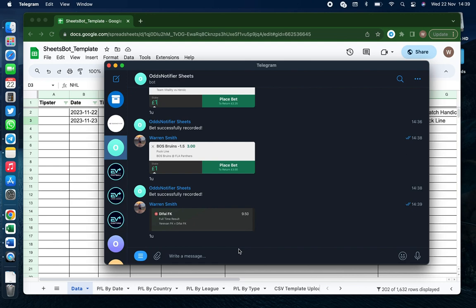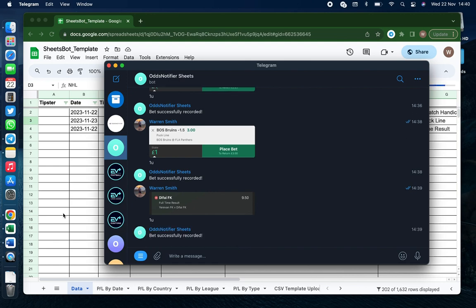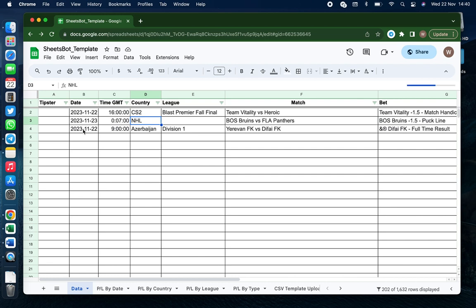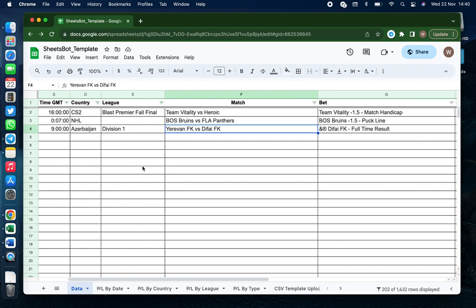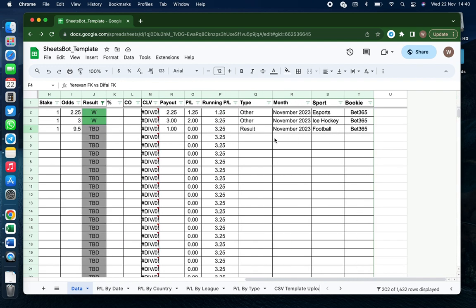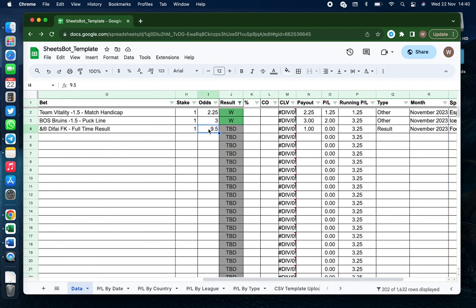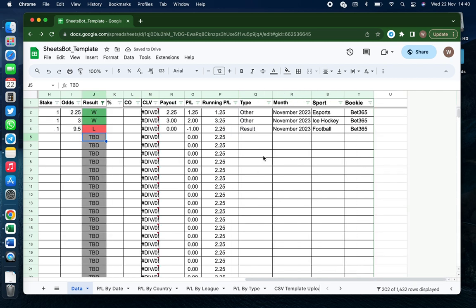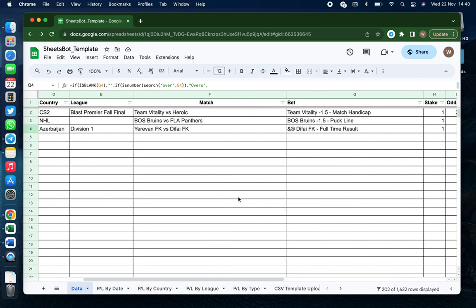So we've done 1 unit from a settled bet. Bet successfully recorded. So yep, we've got the date, the time, Azerbaijan, Division 1, the fixture, the full-time result, stake, odds. Let's just say that lost. That will update the rolling and everything else. And you can see it's tagged that it's a full-time result, which is fantastic. November, football, Bet365. So yeah, that is that.